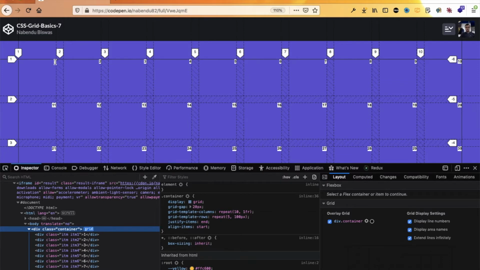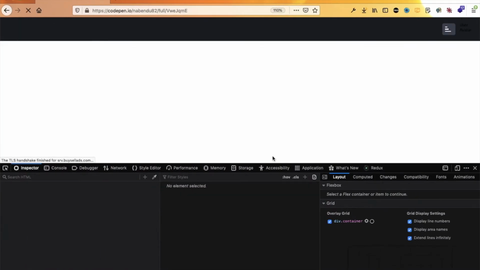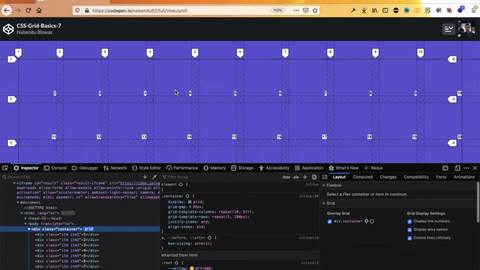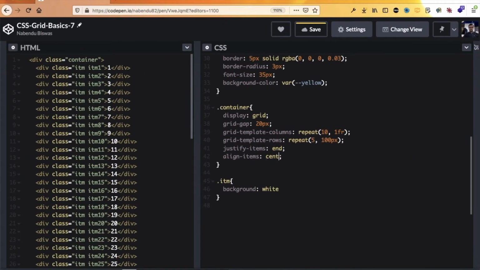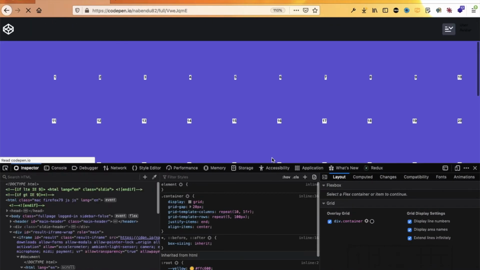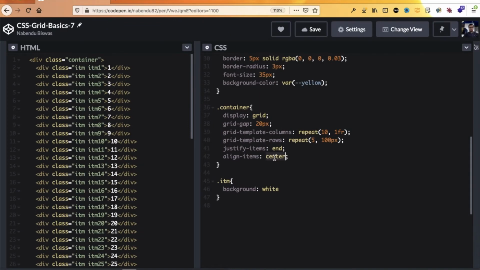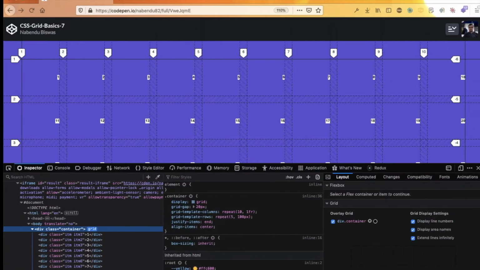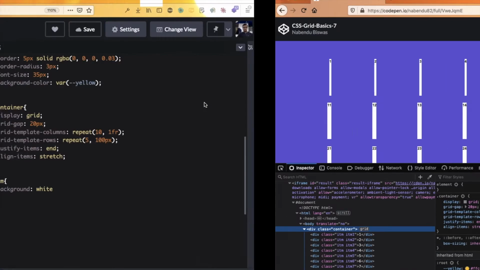So start will start here, then end, save it, refresh it, and it moves to the end of the container. As usual, center, save it, refresh it. Now as usual, center is moved here. Then stretch, save it, refresh it. So stretch is like this. So this is what align items is all about.